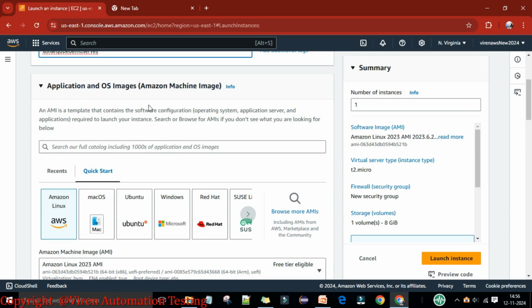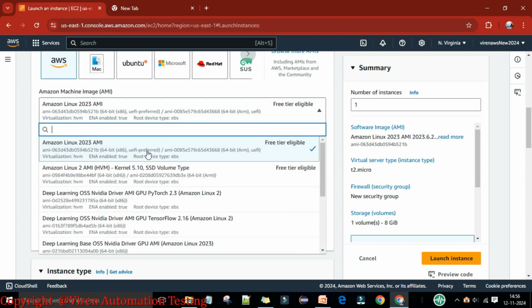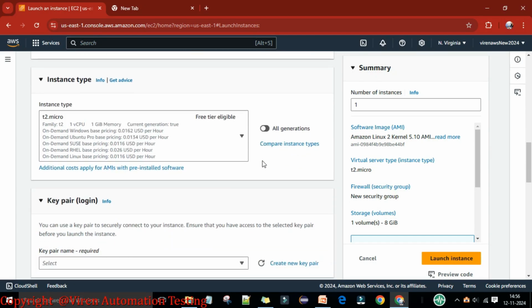Now here for the application OS, you can select the Amazon Linux. Now if you scroll down, you can see there are two Linux machines, Amazon Linux 2023 and Amazon Linux 2. So which one do you need to select? Both are eligible for the free trial. So we are going to select the Linux 2 because we can run the Amazon Linux extras command on this machine. So I'm going to select this Linux 2 machine as of now, and now you can see the username is ec2-user, and here the instance type will be t2.micro, and this is free tier eligible.